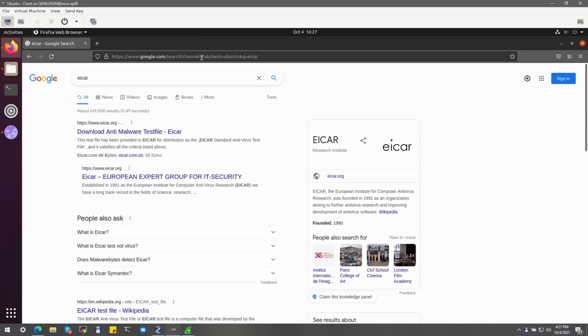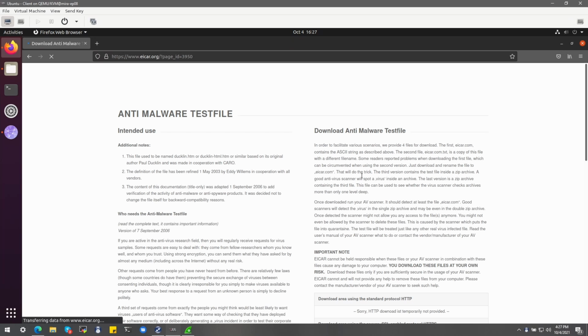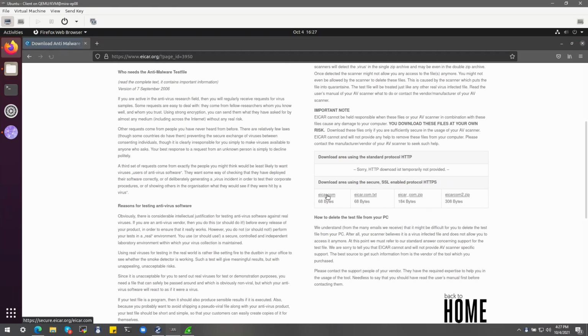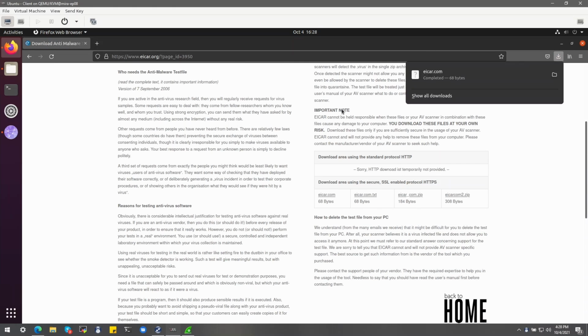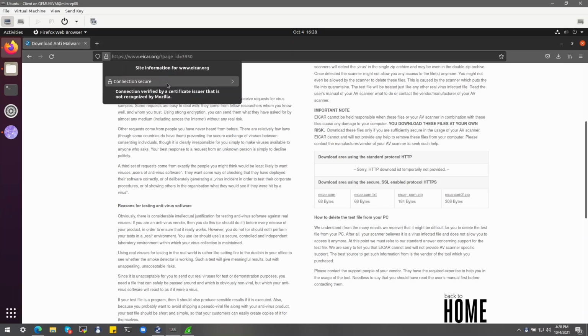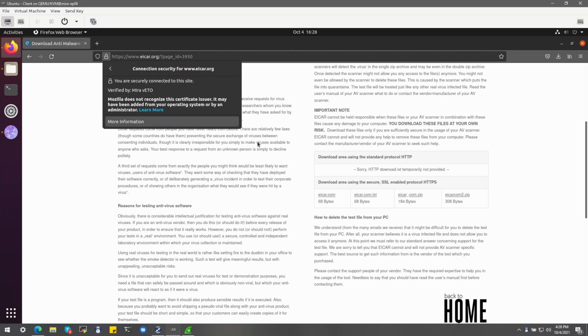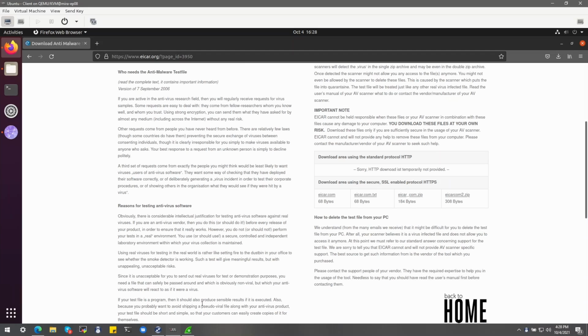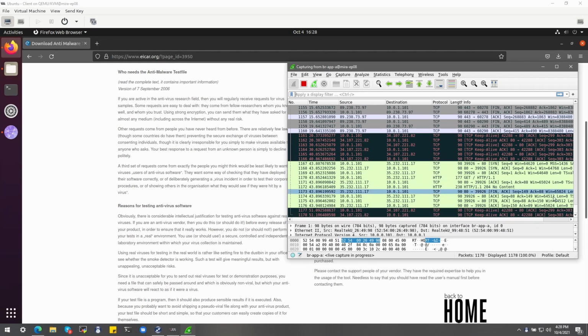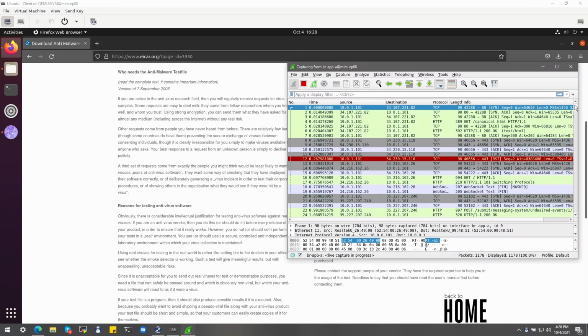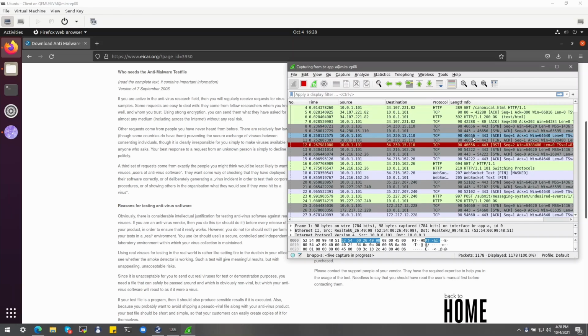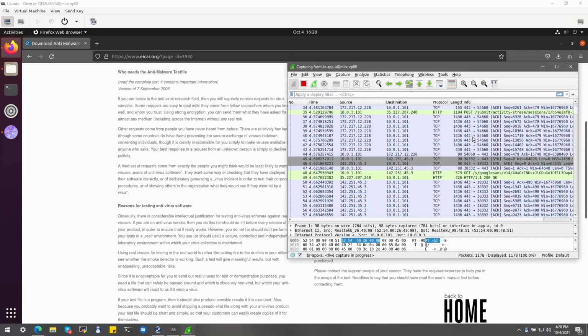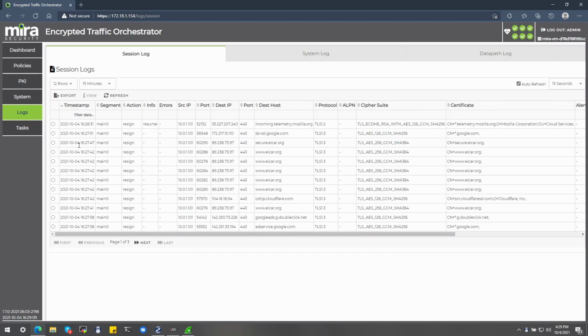We'll go back to the iCar test file download site, and we can see that the file did in fact download. According to our browser, the ETO is re-encrypting the traffic with its self-signed CA. When we take a look at Wireshark, it appears that the iCar test file is now able to be detected, and we can see that it's all HTTP and TCP traffic rather than TLS. And when we go to our ETO SSL session logs, it's detecting SSL traffic and showing it as being re-signed.